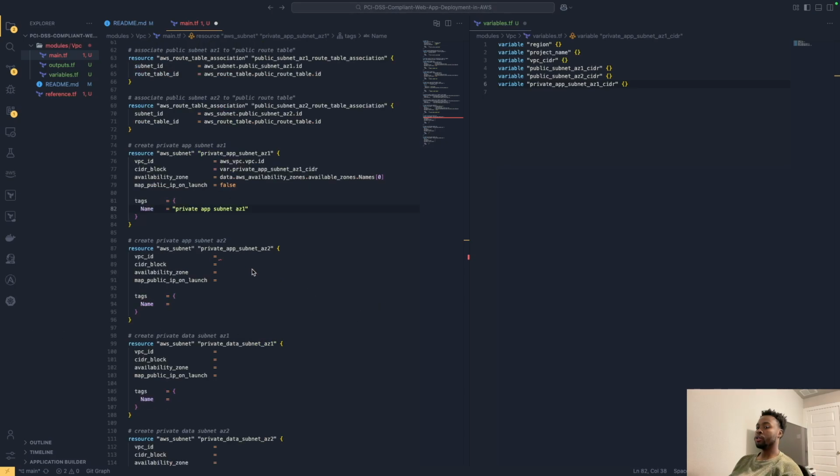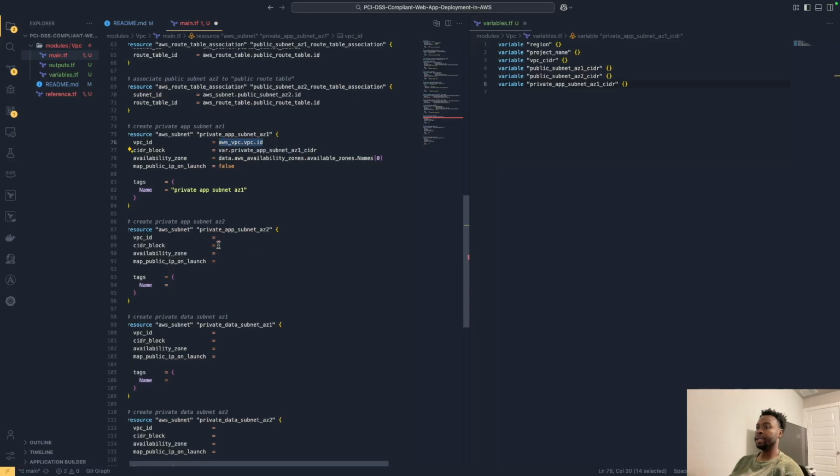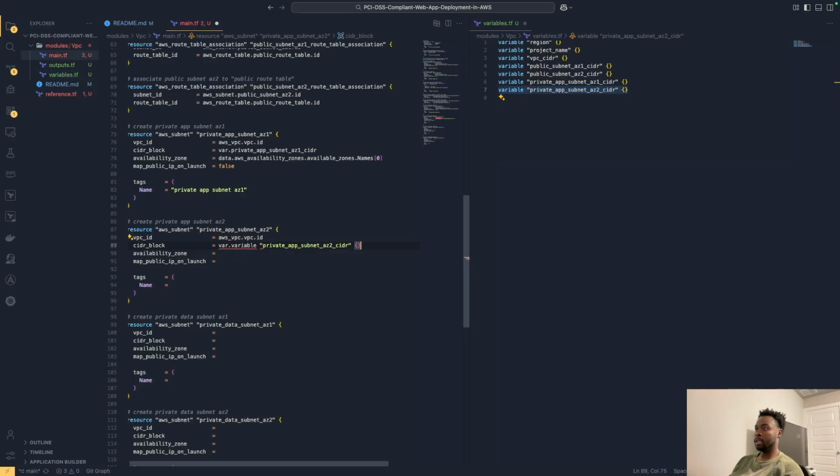Moving on, we're going to create a private app subnet az2. The arguments will be pretty similar to the private app subnet az1 we just created, so it will be a lot of copying and pasting. So I'm going to copy the VPC ID for the first argument and paste it. The next argument requires a CIDR block, so I'm going to create a variable for it. So I'll just copy that, paste it, and then change the AZ1 to AZ2 CIDR, and then I'll copy it, and I'm going to reference it here with a variable. So var dot, and then I'll paste that.